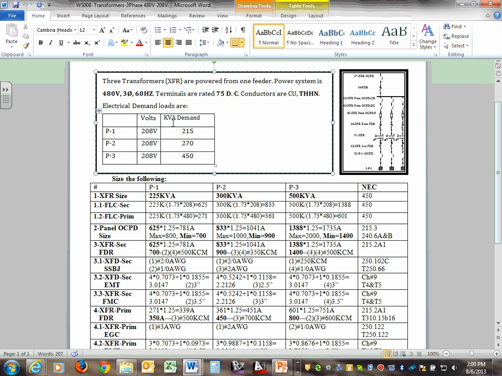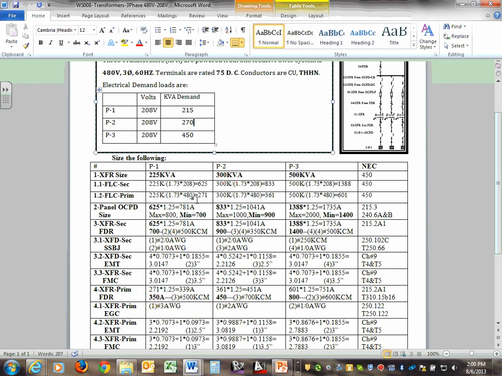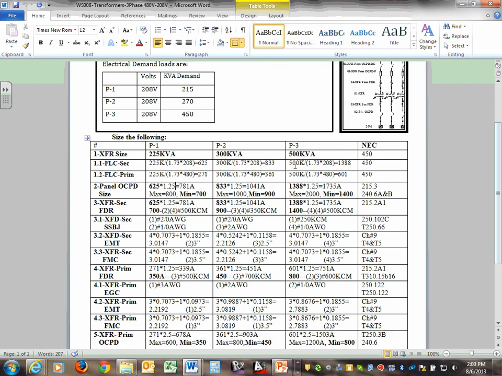So here, I did my demand: 215, 270, and 450. Now, if the 1.25 is included in this, which most likely is, you don't even need to multiply by 1.25 again. Okay, so the same thing, then I went to the next standard. Can you guys see that? I went to the next standard overcurrent protection device, next standard transformer. I found the full load current on the primary side and the secondary side. Very easy.